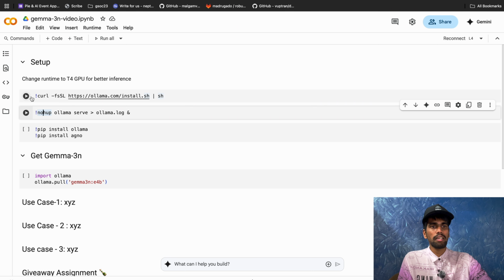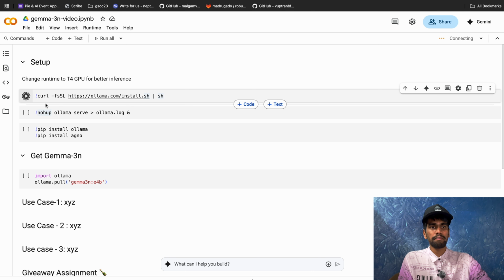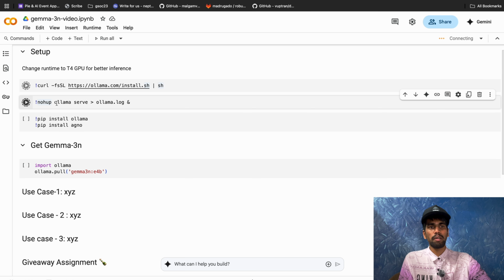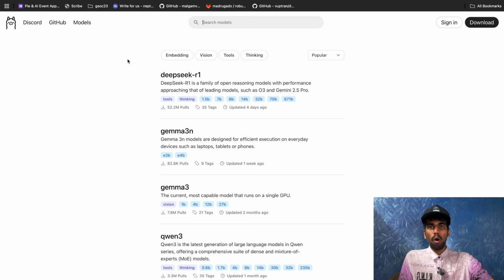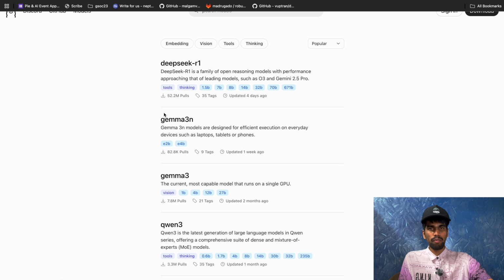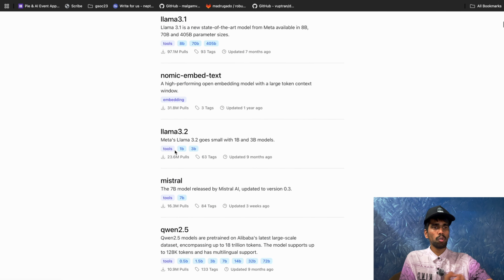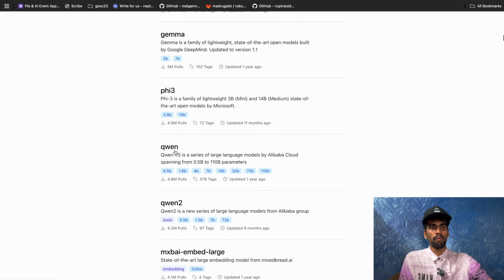Now let us install Ollama. And once we install Ollama, we just have to serve that particular model so that we can utilize any models from the Ollama library. So these are all the models that are supported. You have DeepSeek R1, you have Gemma-3n, which we will be using in this video. Then you have Gemma-3, Qwen-3, and there are so many open source models that are available over here.